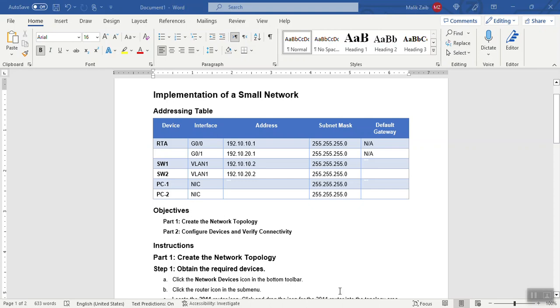My name is Malik Zaib, and today we will learn about the implementation of a small network in Cisco Packet Tracer. Whenever you are designing a network, the first thing to keep in mind is what devices you are using for your network design. So you have to select the devices, then you will decide the IP addressing, that is called the addressing table. You have to prepare the table for that. But in this lab, the table is already given to you to prepare your lab.